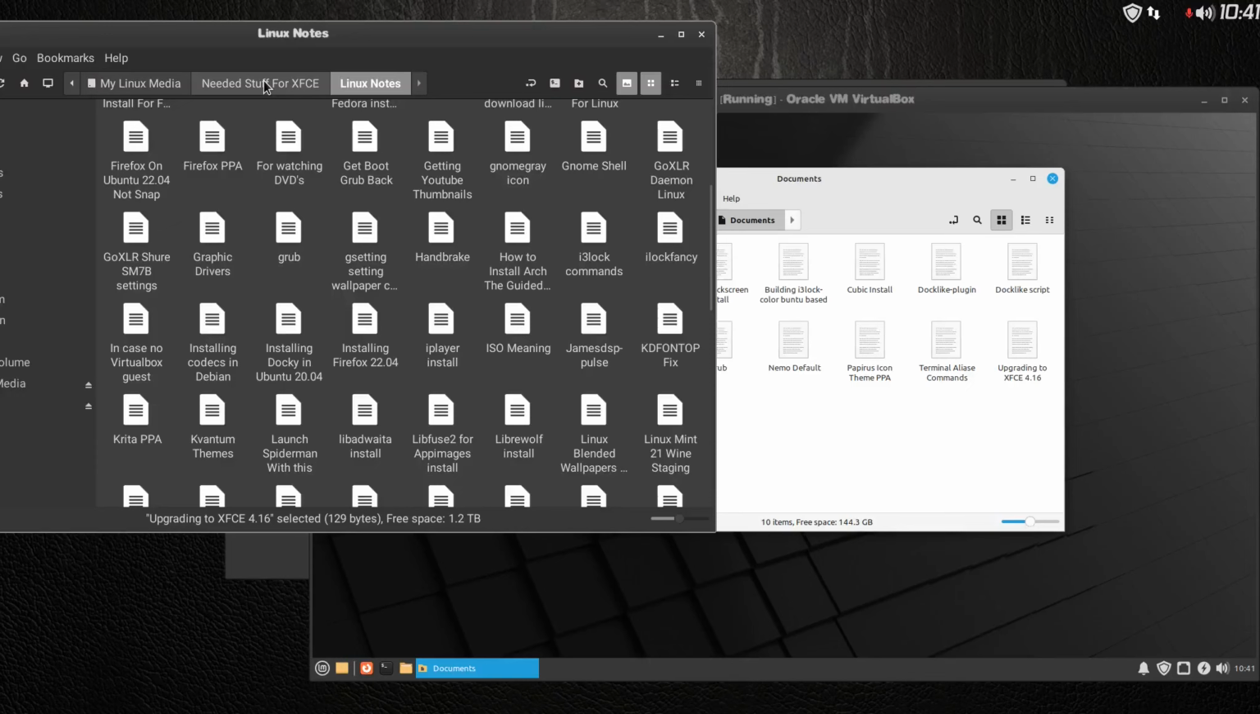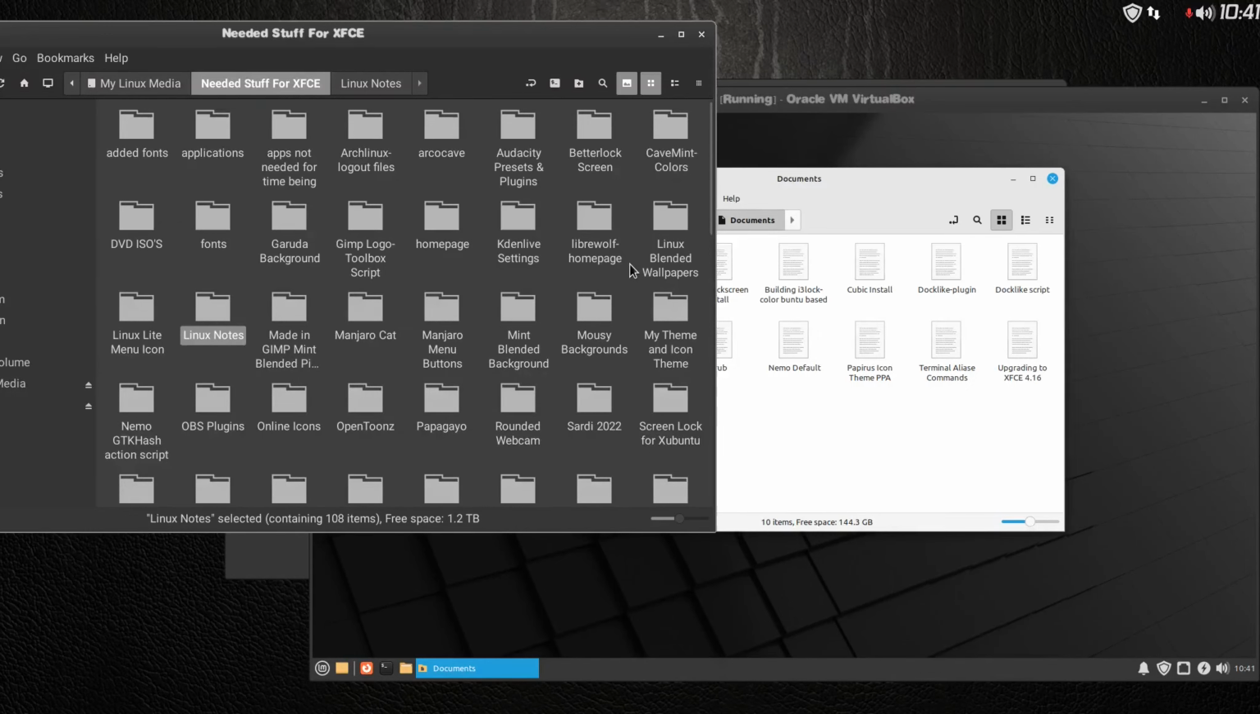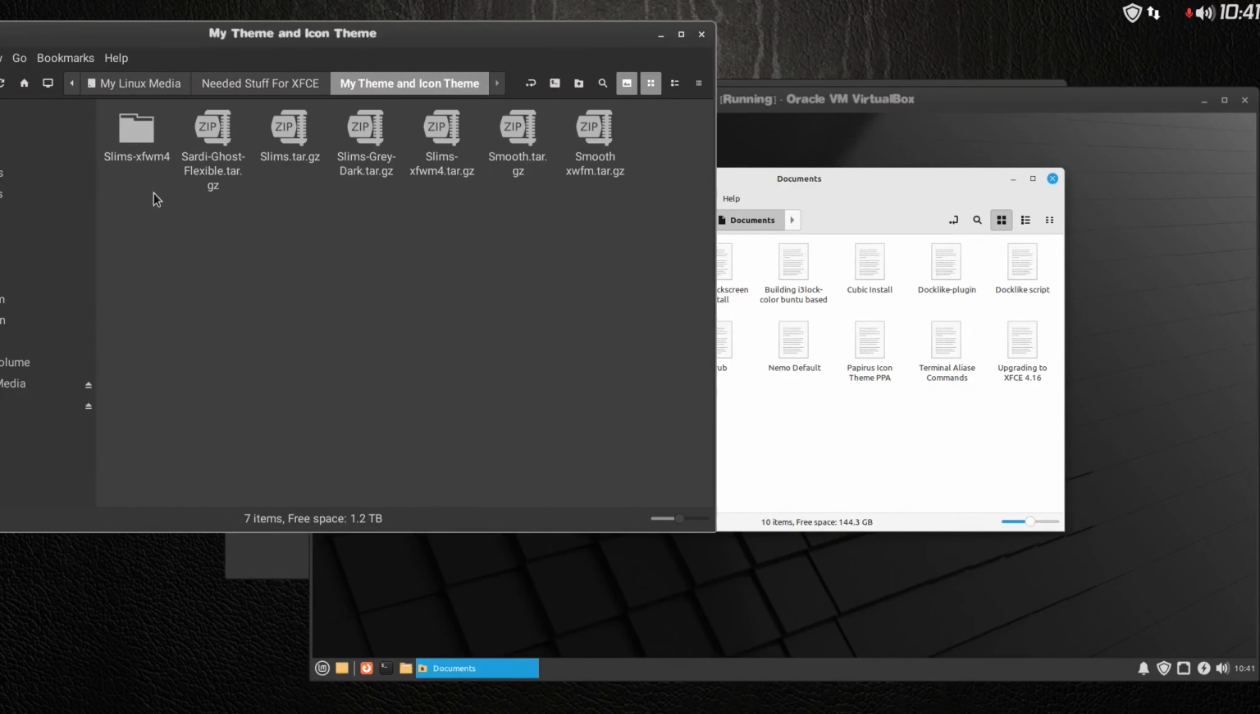Now when we come back into here, we've got my theme and the icon theme. We've got Sardi Ghost, which is what I use, and it's kind of up to date, about a year out, but still good enough for all the icons that I need. And here's my lovely theme that I'm using at the moment. Sims Grey Dark. There we go. So I'm going to pop them on over there and go in there for now.